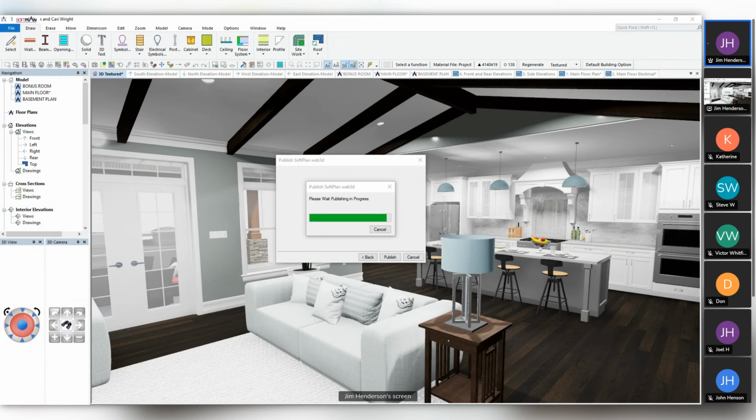Obviously, you need to take the time inside SoftPlan to get the entire model set up. So if you only want to do exteriors, which is what a lot of people are doing right now, that's fine. It at least allows them to walk around the outside. This will allow them to go inside and actually take a look at the model as well. And then using the arrow keys, they'll be able to go in and so on.